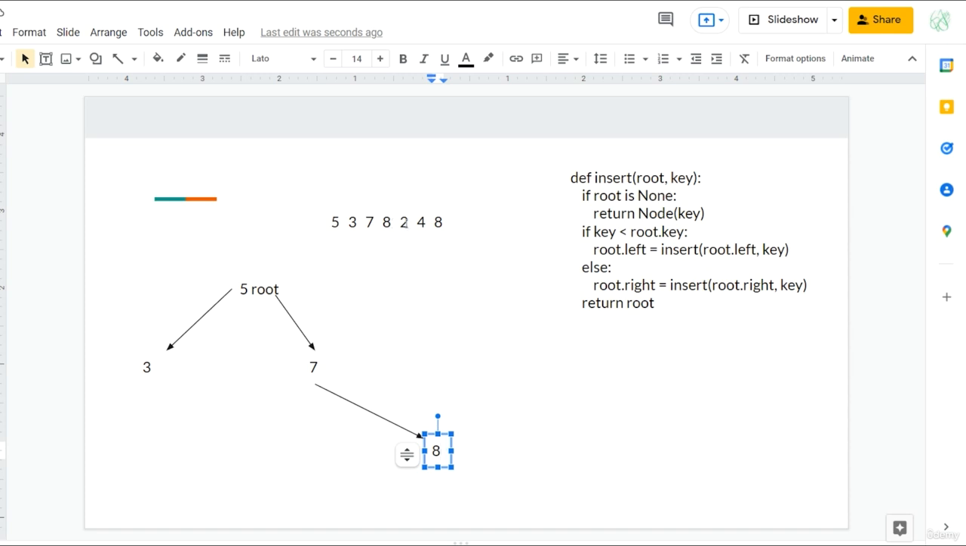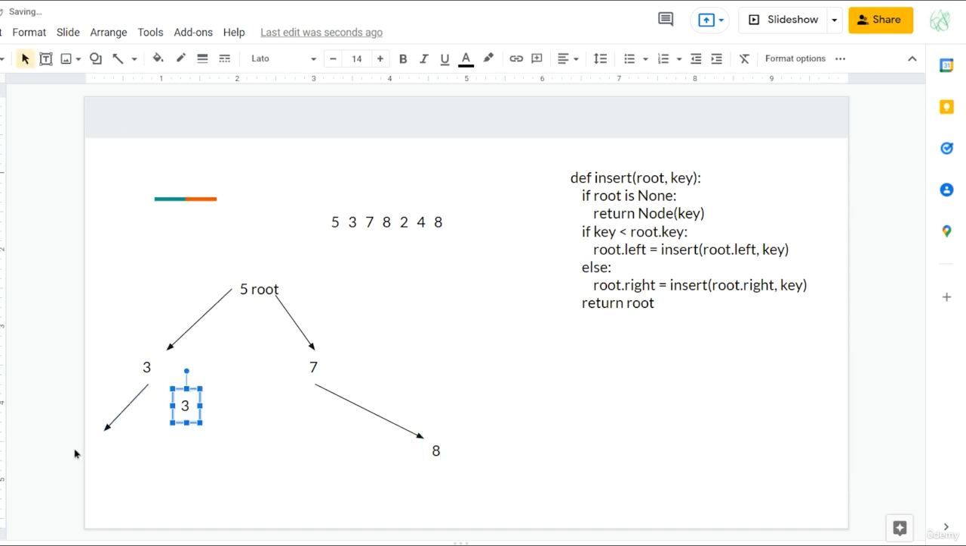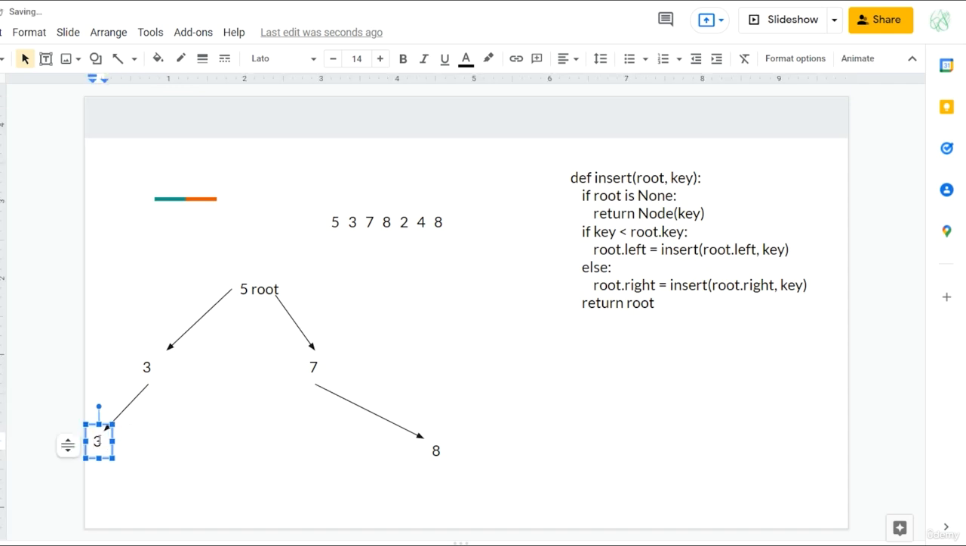Now we will get 2 as a key. Now this condition is true, that is key is less than root, that is 5. Then we will go to 3 and we will again check if key is less than root, that is again true. Then we will go to the left because this condition is again true. Then after going left, we will see if there is any element. There is no element, so we will add the 2 here.